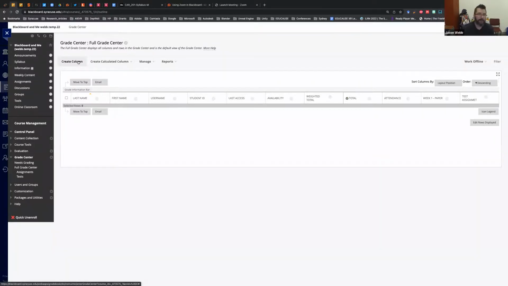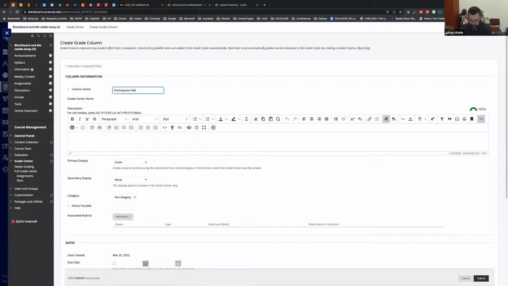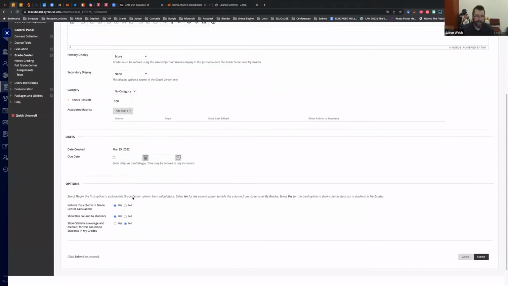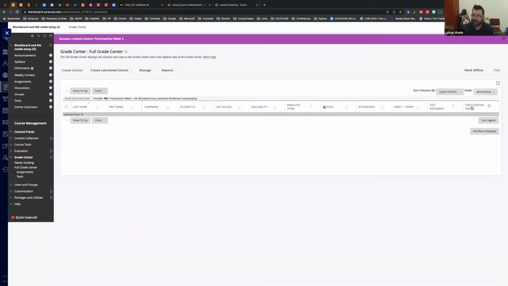You can come in to your Grade Center, create a column, say participation, week 1. I can give that a grade of 100 points. And then there's no due date to it, or you could put a due date in and you need to participate in class this week. I click submit. And what that does is creates a participation week 1 grade for me to manually put grades into. Students don't have to submit anything to me. I just can manually come in here just like an Excel spreadsheet, and I can manually enter in grades for them. And it populates as part of their overall total for the grade.